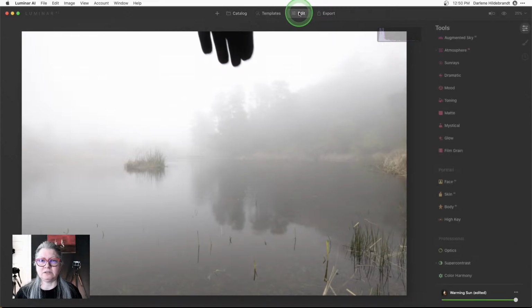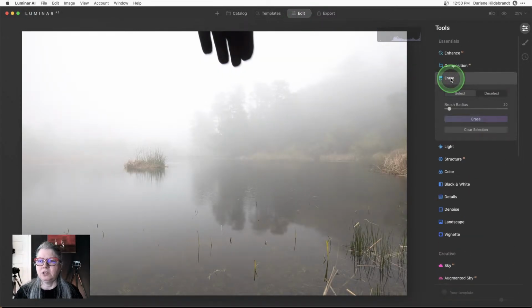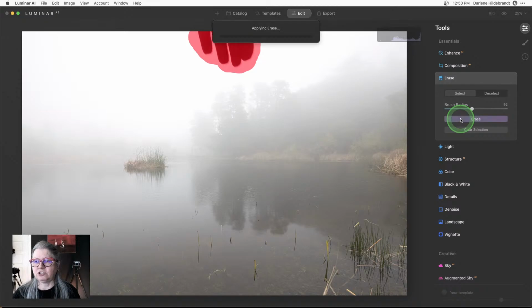Okay, so I'm going to go into Edit, and I'm just going to go straight to the Erase tool. Same kind of idea. I'm just going to paint over it, and let's just see how good a job it does. I need to make sure that I get a little bit around the hand like that, because it needs to know what the pixels around it are, because it's doing what's called content aware fill. It's judging the content around the thing you're trying to erase and trying to fill the pixels with what it thinks should be there.